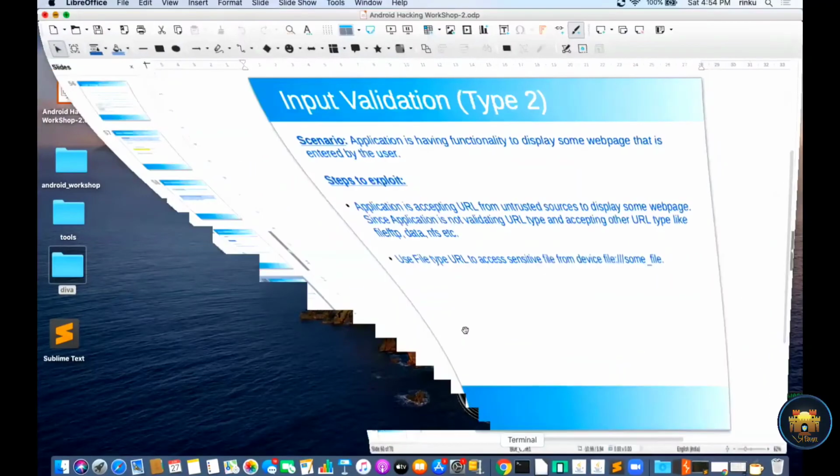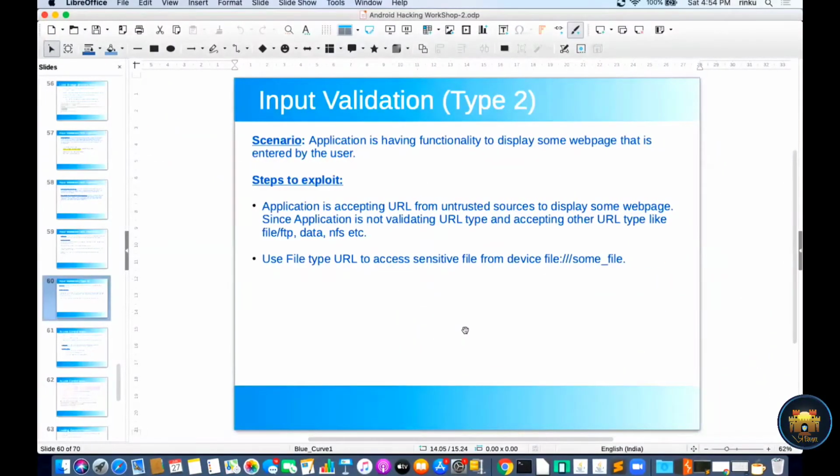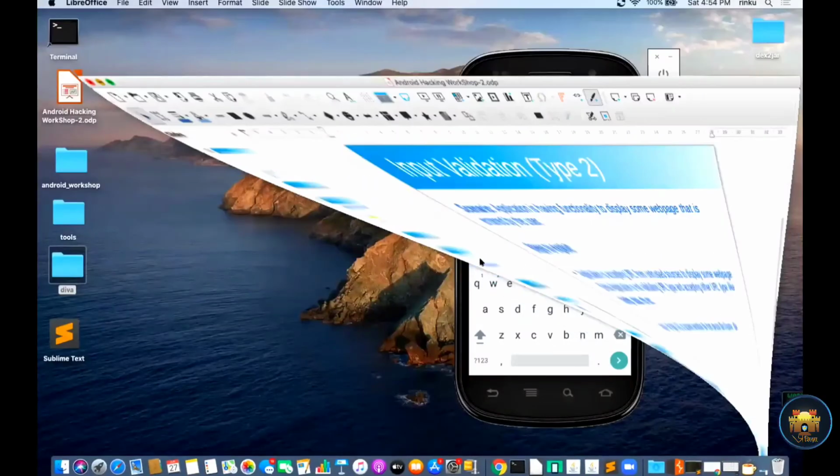The application is accepting a URL from untrusted data. That URL type is not validated on the server. The URL type might be anything: HTTP, HTTPS, file, FTP, any URL type is accepted. The URL type is defined by the user. So an attacker can take advantage of this and access the local files in the devices. So let's discuss with an example in the demo session.